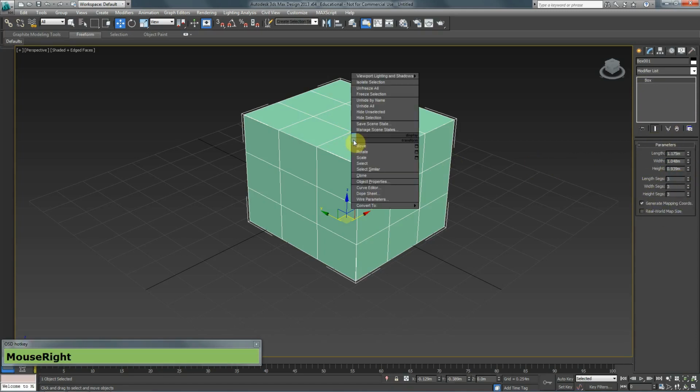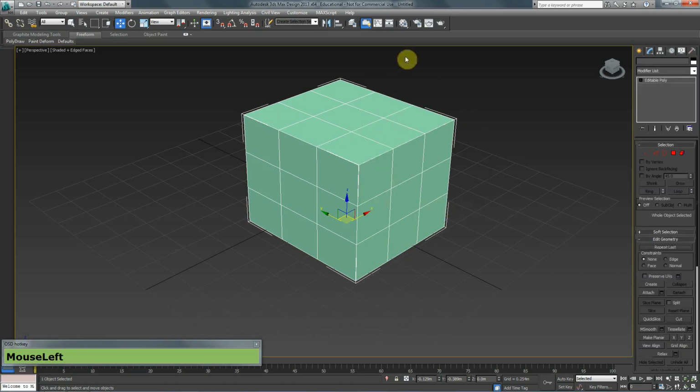If I right click on my object and go to convert to and then click on convert to editable poly, even though the object hasn't changed at all, 3ds Max no longer considers the object to be a box. It considers it to be an editable poly. An editable poly has different selections and it has all these menus that come with it. First, we want to talk about the selections.